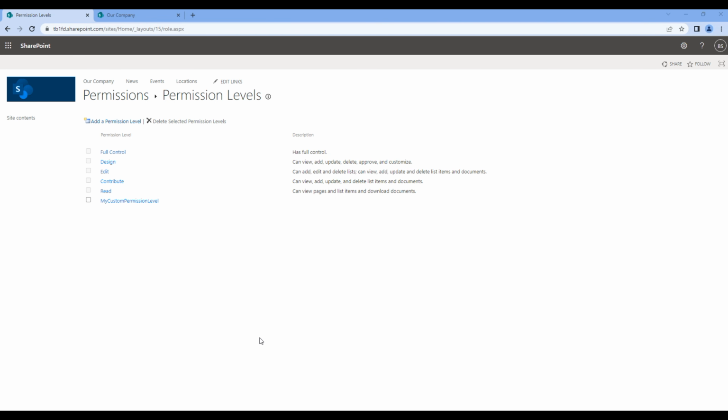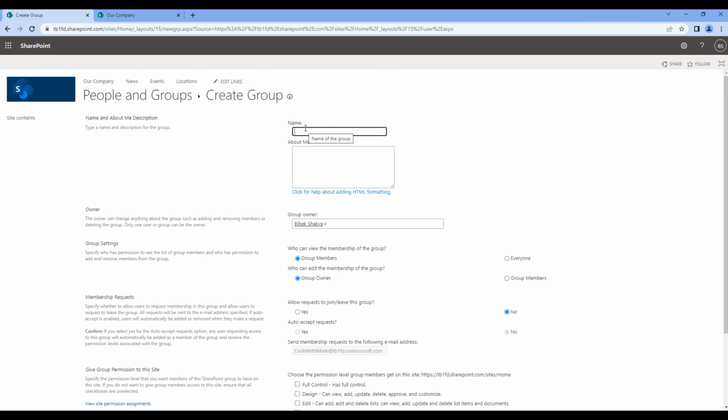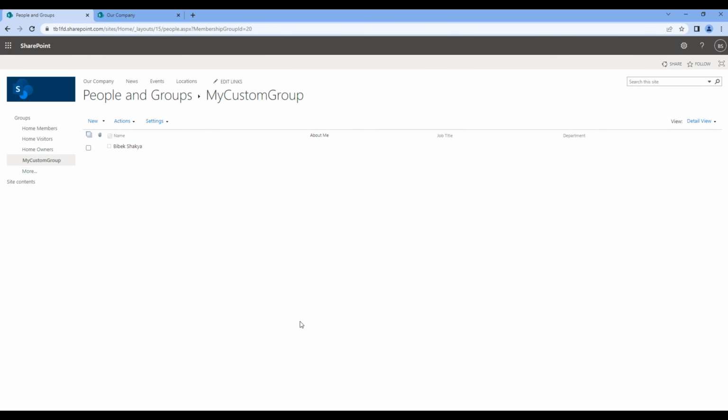It is also possible to create custom group, so click on permissions and click create group. Add a group name, my custom group. Then at the very bottom, you can choose my custom permission label. Click create. And you can see my custom group has been created.